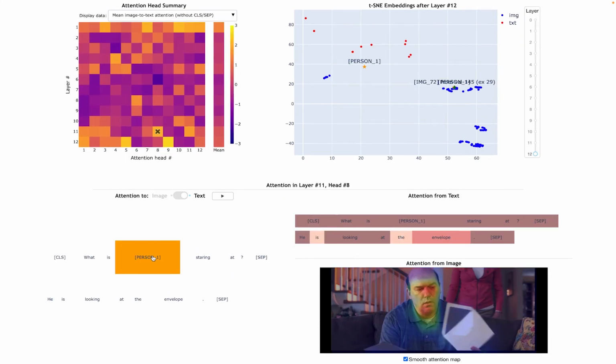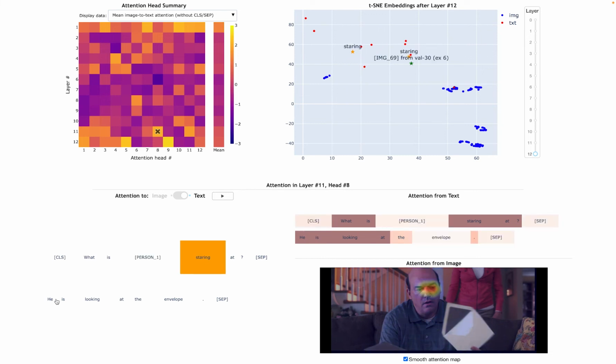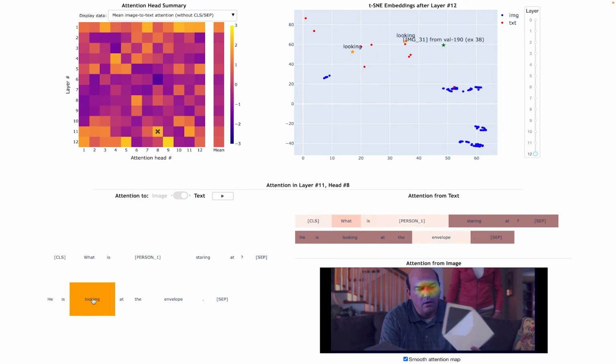Here, for tokens like person 1, the attention from image is focused on this guy's face, but for verbs like staring and looking, the attention is clearly more focused on this guy's eyes.